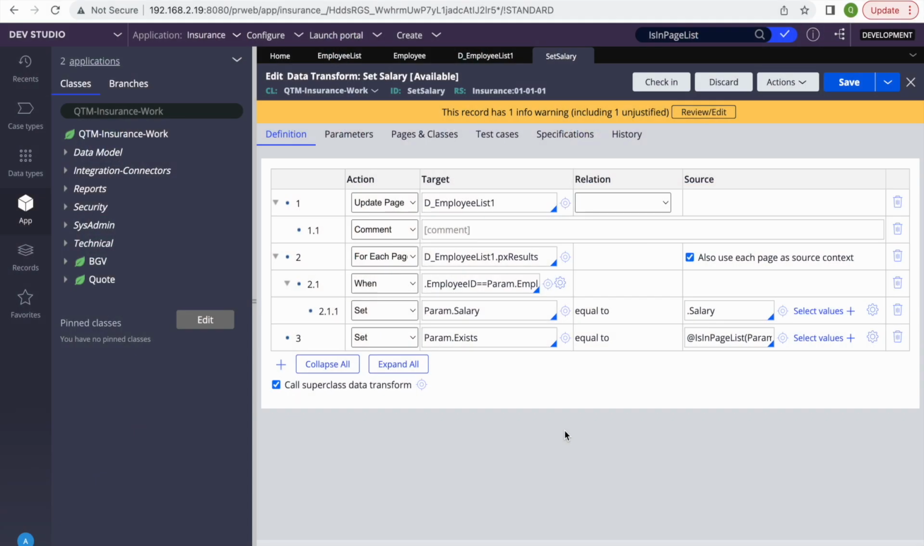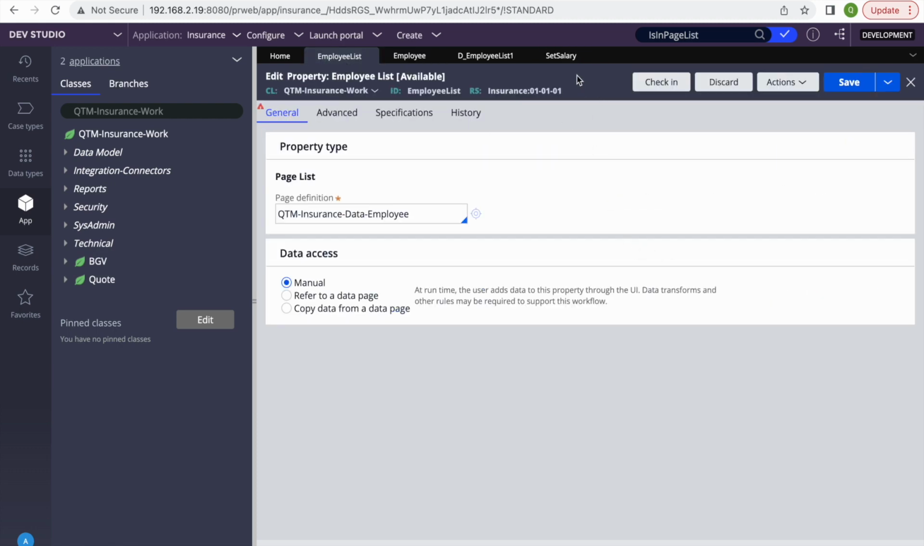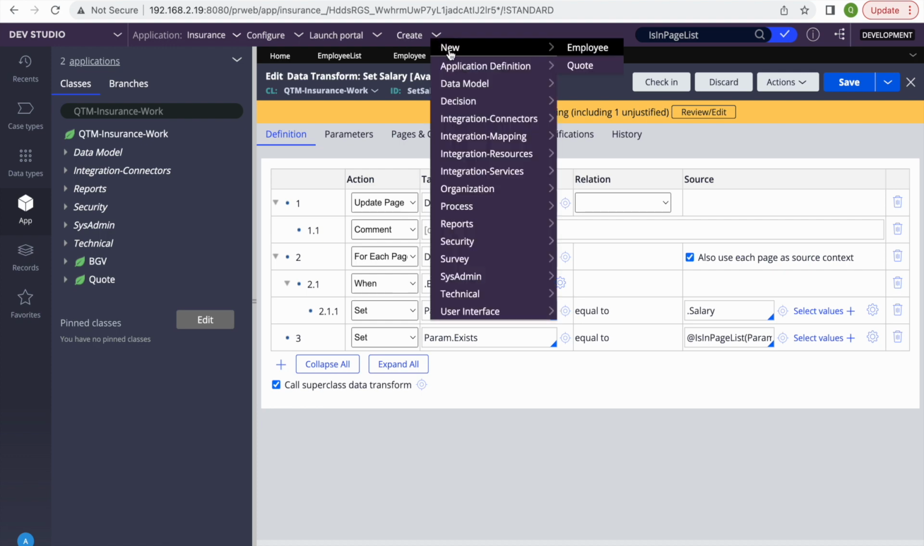Where the property is... which property? Like the salary property. Yes, so the better answer would be that I'll be creating it in the page list class. And which one is the page list class? Employee, right? So we will be creating it in the employee class. So let's create a when rule.